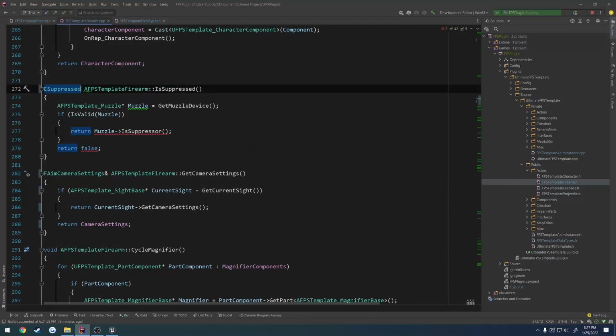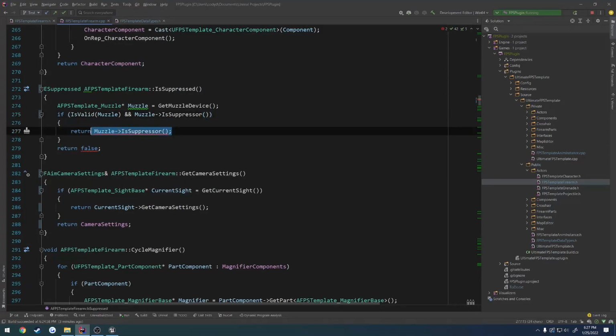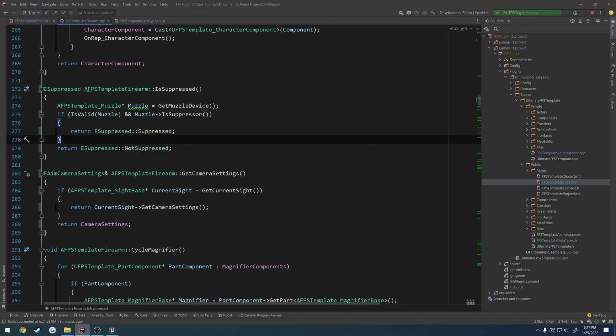And what we want to do is return based upon this condition. So I'm going to rewrite this function a bit. It's going to be is valid muzzle, and if the muzzle is a suppressor, then we want to return E suppressed, because again, we are in fact a suppressor. Otherwise, we want to return not suppressed. Okay, so once we have that up, we have our enum as a return.